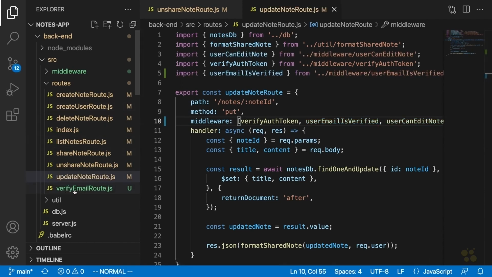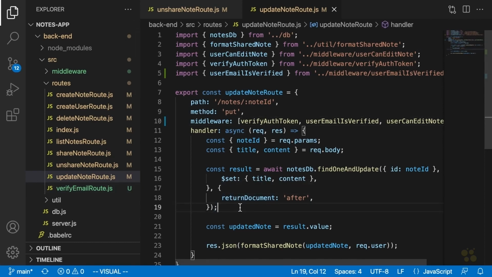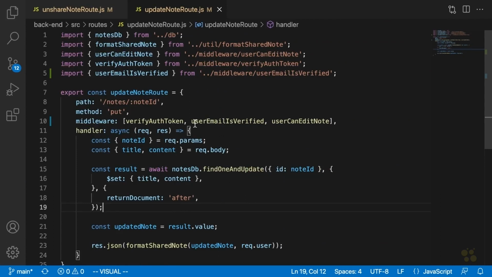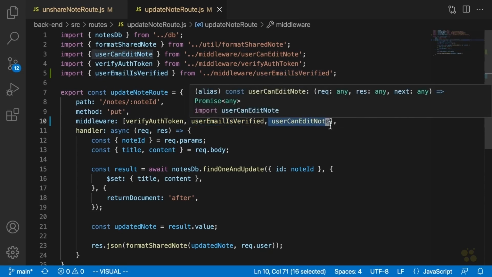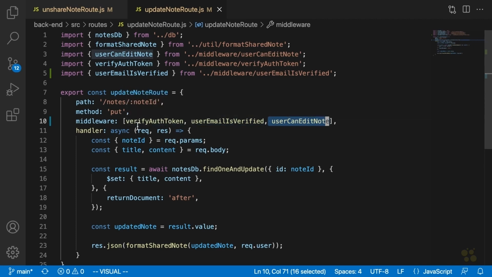And the last one here is the verify email route, which we don't need to do, obviously, because that's the route for verifying emails. Cool. So one thing you might be wondering here is why we chose this specific order. In other words, why did we put user email is verified before user can edit note or user owns note? Now, the reason we did that is because this stuff really goes in a chain of command fashion. What I mean by that is we want the more severe errors to be up front and the more specific errors to be in the back, right?